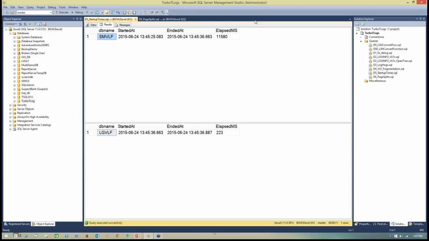So for that 12 seconds of dead air that you just enjoyed, 11.5 of it was waiting for that database with all of those small VLFs to come online, and only 223 milliseconds was for the database with the large VLFs.